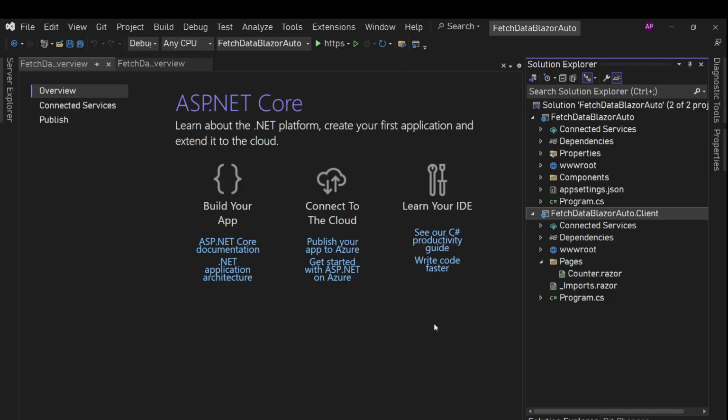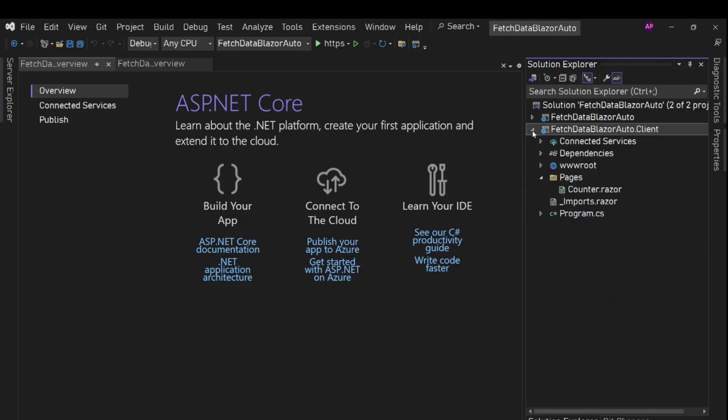I have created a project. I named it Fetch Data Blazor Auto. I have not made any change to this. I created it with authentication none and interactivity interactive auto, with per page, per component interactivity. That's all I did. So it created two projects. One is the main one and the second one is dot client.